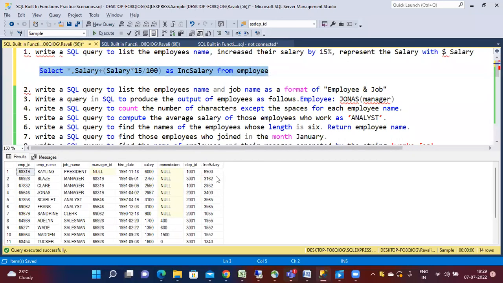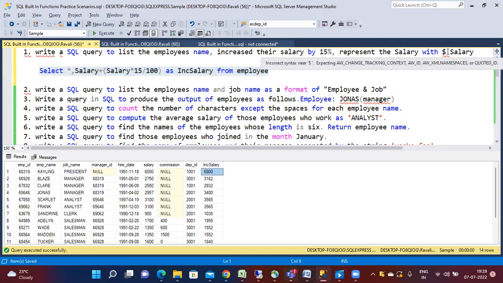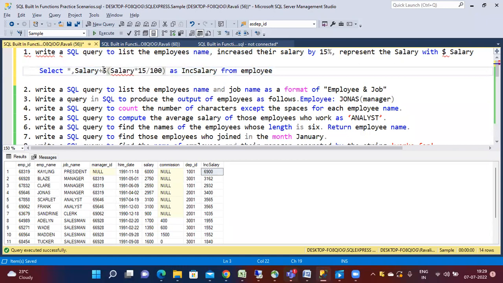This we already did. Incremental salary. And here the question is to represent the salary with a dollar, meaning before this salary I have to keep a dollar symbol. Can I keep it directly like this? No. If you want to combine two values, what is the function that we need to use? Concatenate. Concat. Okay, good.